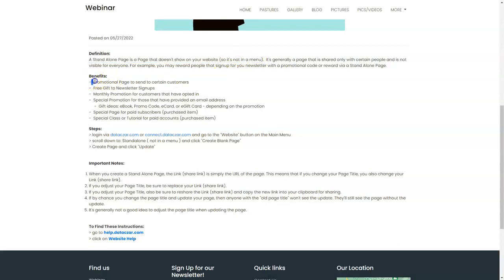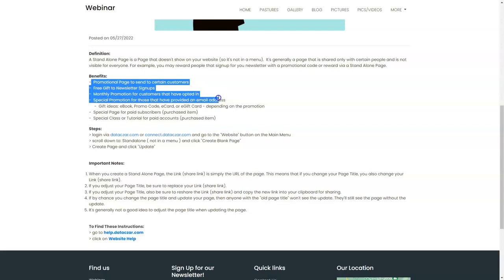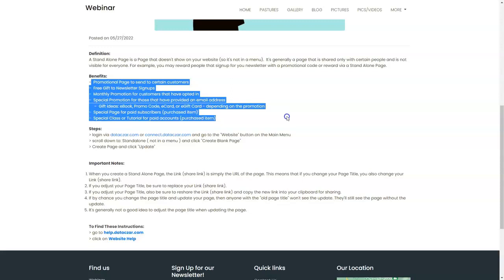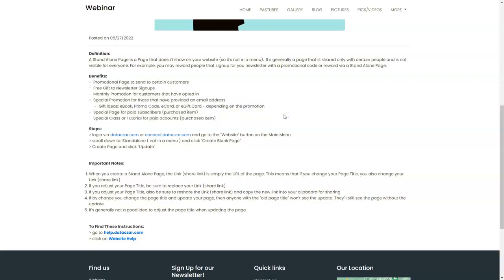Some of the benefits are it can be a promotional page to send to certain customers. It can be a free gift for people that sign up for your newsletter, a monthly promotion for customers that have opted in, things like that. Some gift ideas are an ebook, a promo code, an e-card, an e-gift card, depending on the promotion. It could also be a page with a special class or tutorial for paid accounts, something like that.